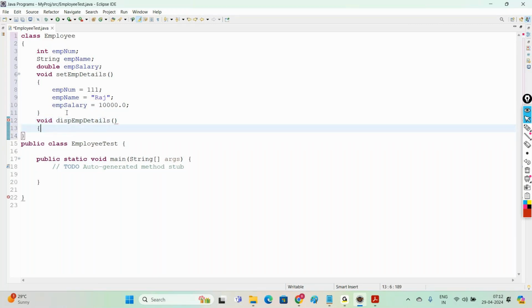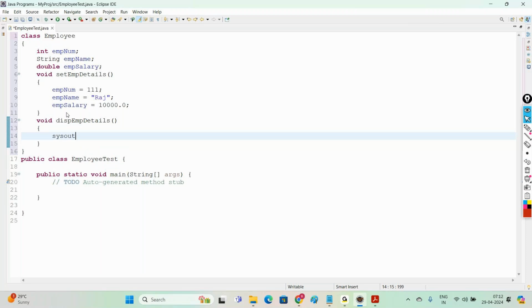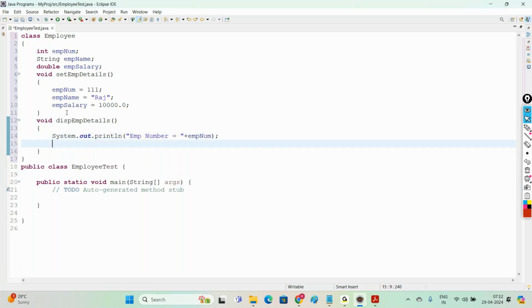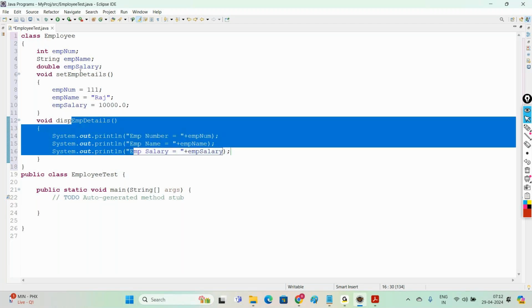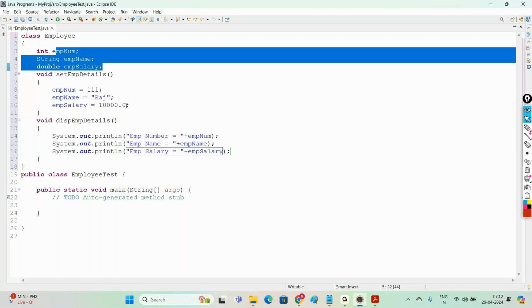Whenever we call displayEmployeeDetails, we'll display the value of data members: employee number equal to the value of employeeNumber, employee name equal to the value of employeeName, employee salary equal to the value of employeeSalary. The display method is displaying these data member values.